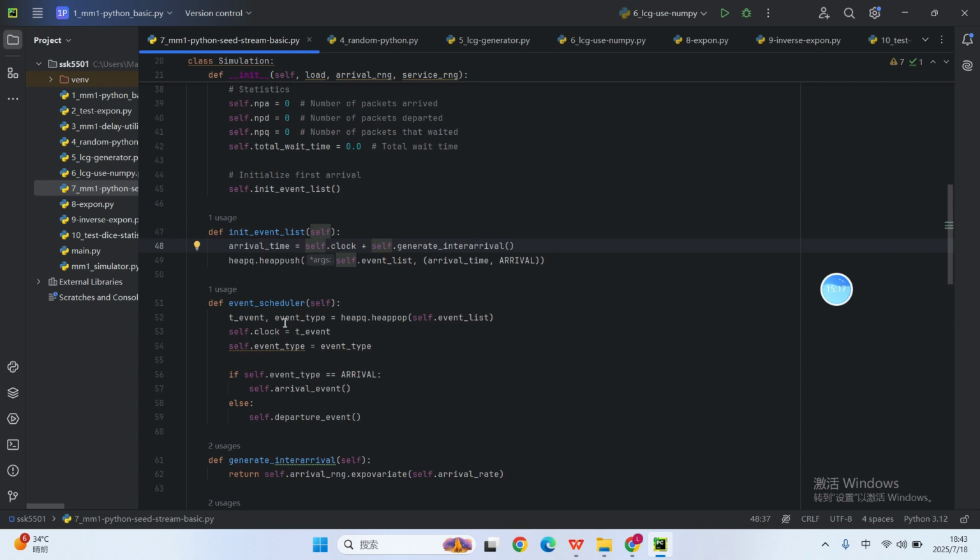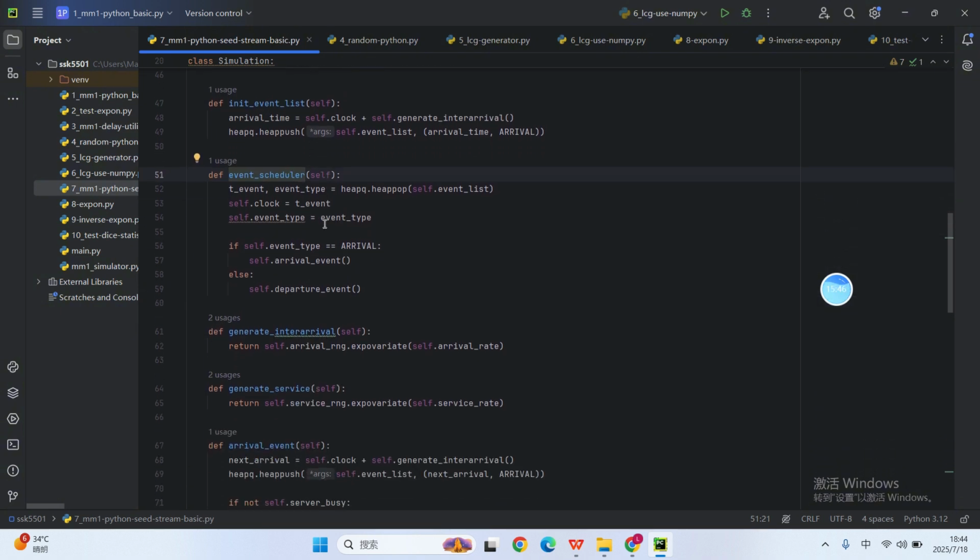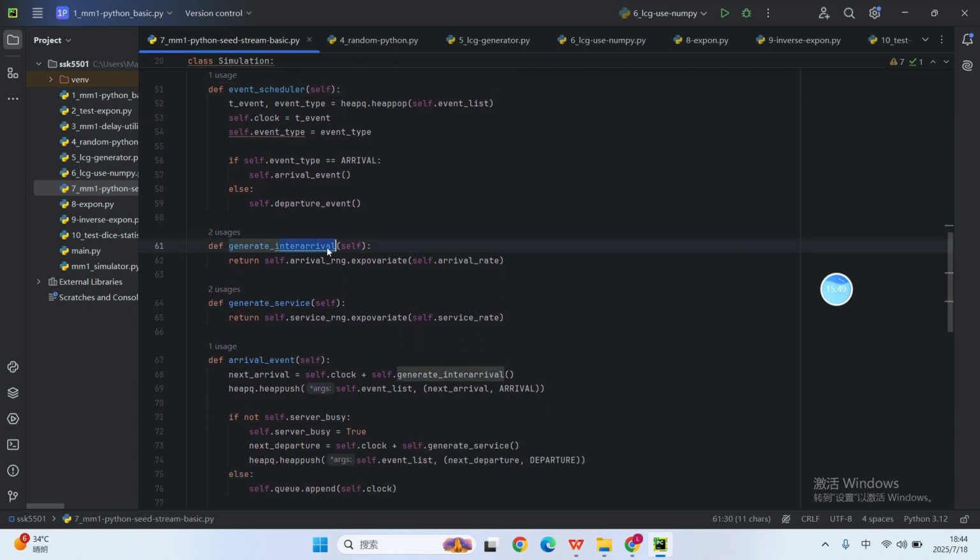Then the event scheduling function: this method pops the next event from the priority queue and processes it depending on whether the event is an arrival or departure. It will call the appropriate method, like the arrival or departure.